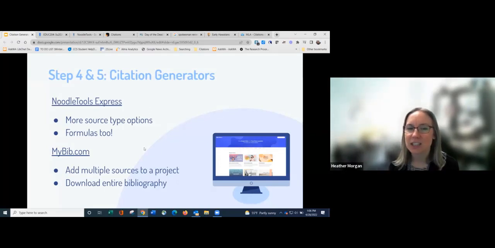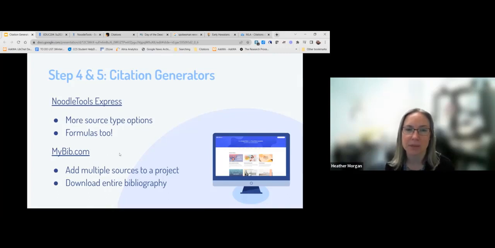So that's the 2 citation generators that I really like. Like I said, the big thing with MyBib is that I can create an account, I can save multiple sources to a project, and then I just hit download and it literally opens it up as a regular file that I can attach to my project.